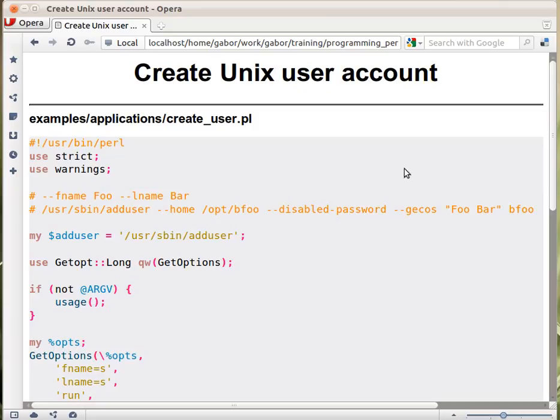Perl is used in various ways. One of them is just wrapping around existing command line functions or applications or commands. So if you are a Unix system administrator, or if part of your job is doing system administration on Unix Linux systems, then often you need to create a new user.